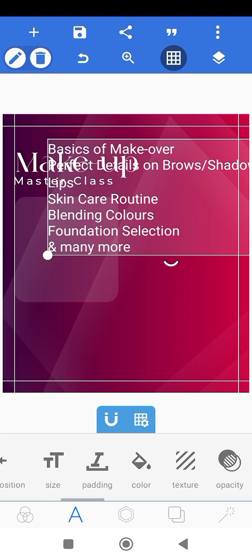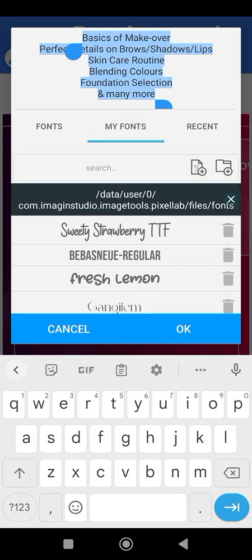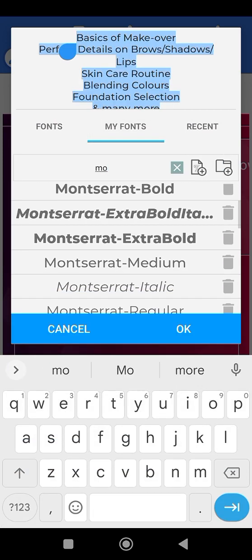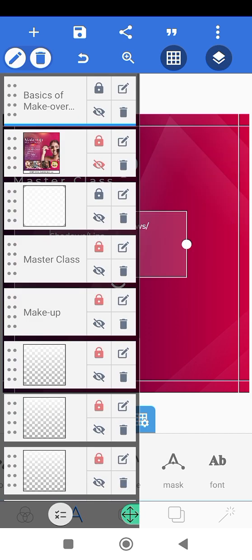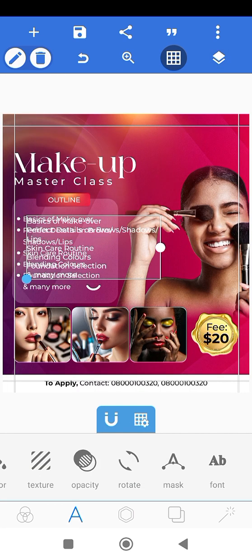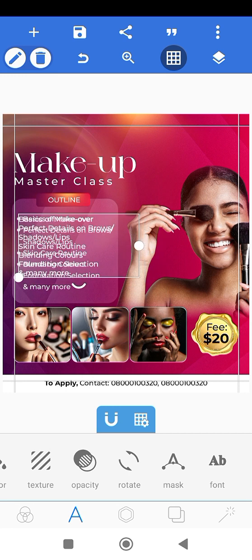Now, once you click OK, always remember to change your font. I'm going to choose my Montserrat font. I'm going to choose Montserrat Medium, and I'm going to click OK. I'm going to reduce the size. Let me use the original to see my reduction.